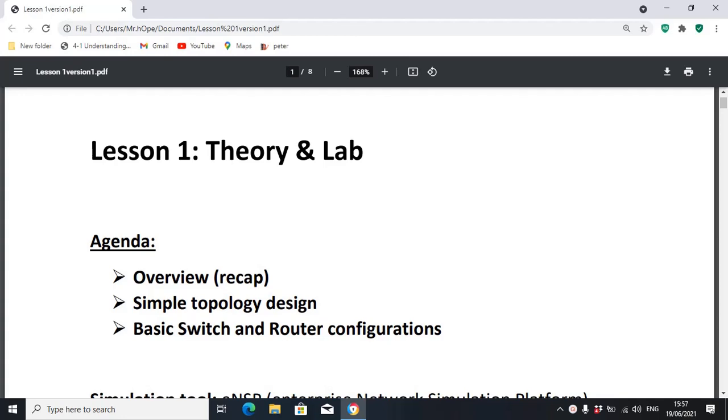Okay, today's session is about basic Huawei router and switch configurations. But before we jump into configuration, I would like to do a little recap. That is, I would like to explain some concepts so that we move together in the configuration parts. The agenda that we'll be discussing is displayed there.